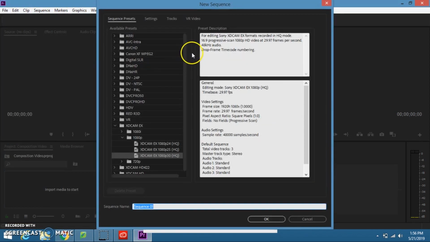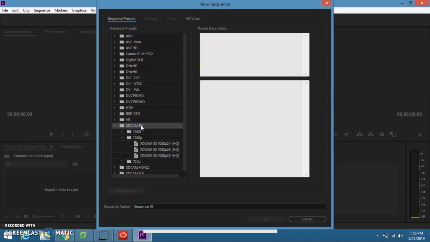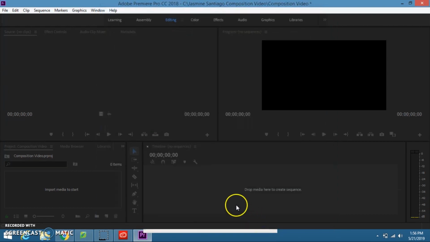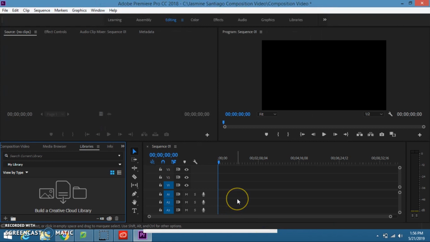Here, you must change your sequence settings to XDCAM EX 1080p 30HQ. Then click OK. I know this is a ton of steps to start a new project and you had to use some pretty complicated settings. This is why it is very important to keep the checklist that I've given you throughout the school year to use as a cheat sheet as you work.